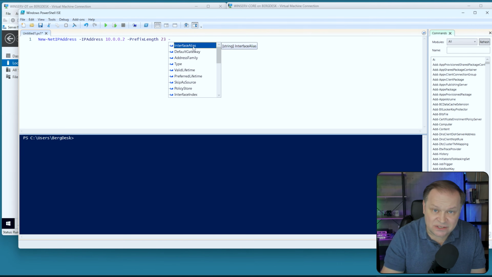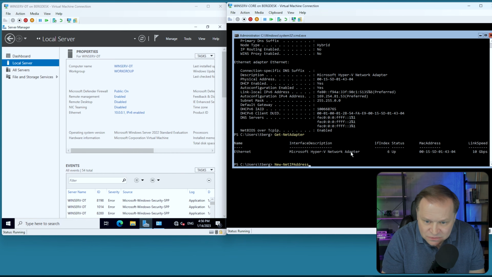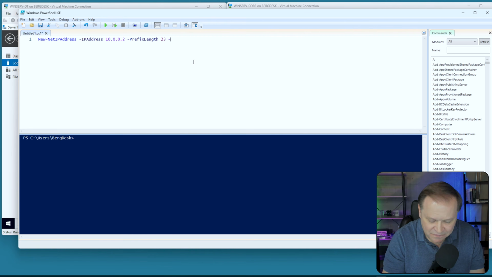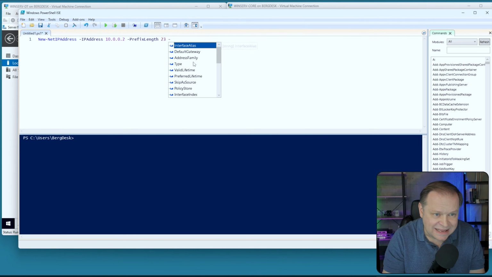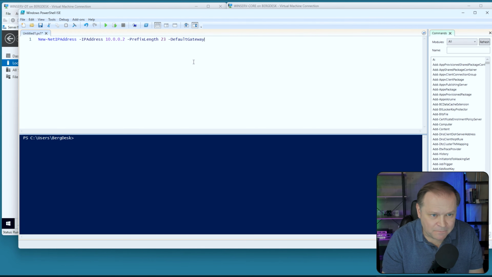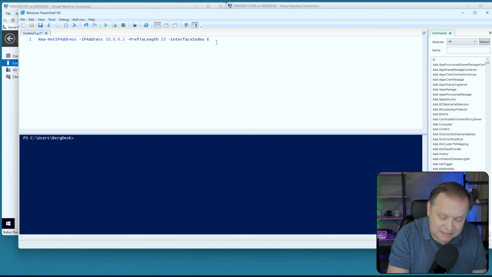I'm going to hit the dash sign again. Which interface should this address be applied to? Well, remember I checked inside my virtual machine. It's interface index 6. Let's go back to PowerShell, and I'm going to type in my interface alias, my interface index 6. That's what I want right there. Now, I've given it an address and a subnet mask, and I'm applying it to that interface.